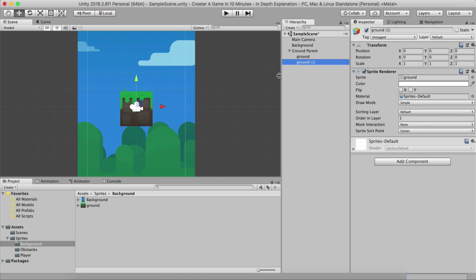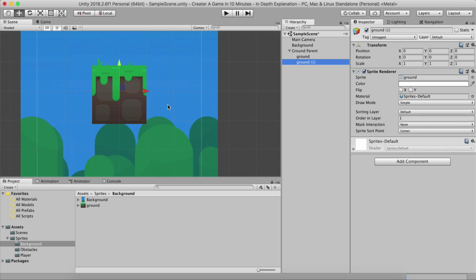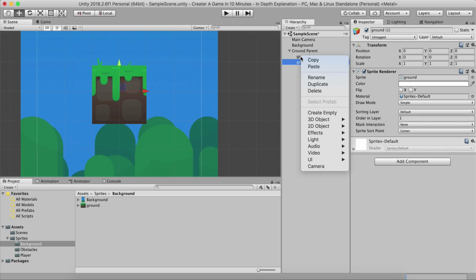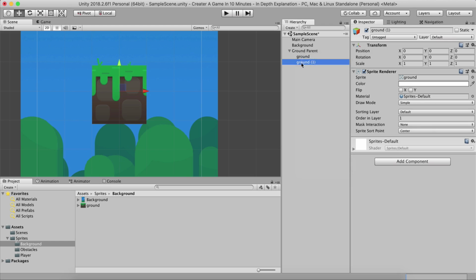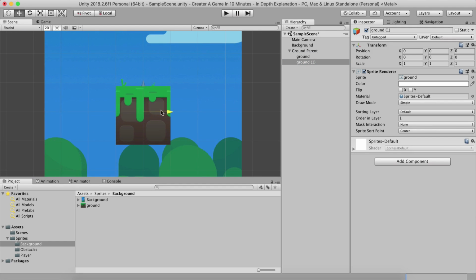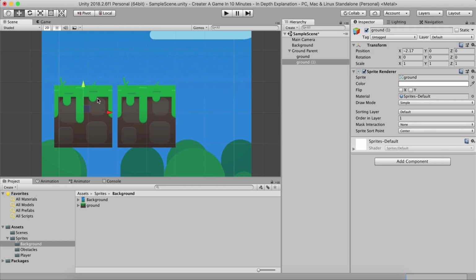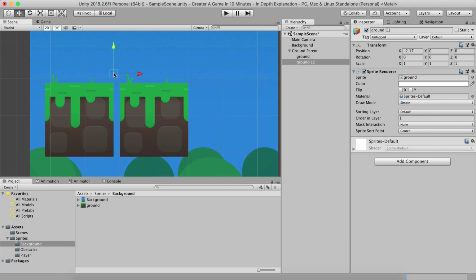So select the ground, right click it, and you can duplicate it by clicking here, or you can select it and press Command D, hold Command, press D, Control D on Windows, to duplicate it. So now that we have the duplicate, I'm gonna select it and move it here. By the way, you're gonna select this cross tool at the top left corner of the Unity editor, and I'm gonna hold the V key, so V, not W, but V key, and you see the snap tool has appeared, and I'm gonna simply select the snap tool and it will snap them right next to each other.